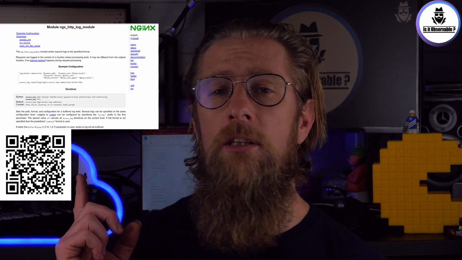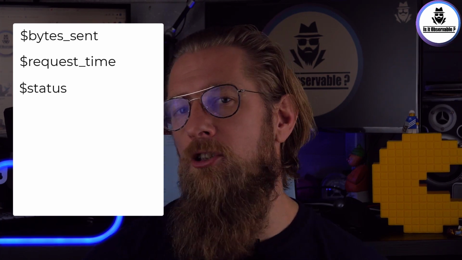Nginx offers several variables exposing specific data. So here is the link to the Nginx documentation. We have the variable bytes_sent to report the number of bytes sent to the client. Then we have another variable called request_time to report the request processing time in seconds. The status, well, it's the HTTP status code.